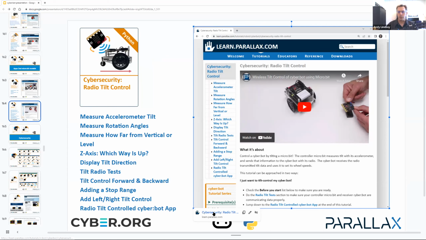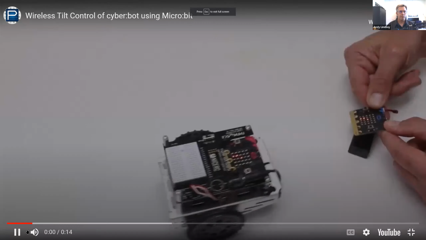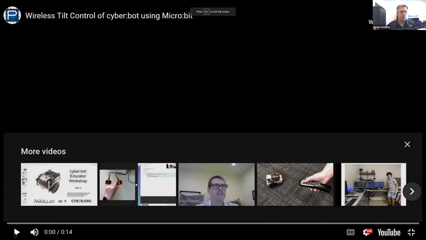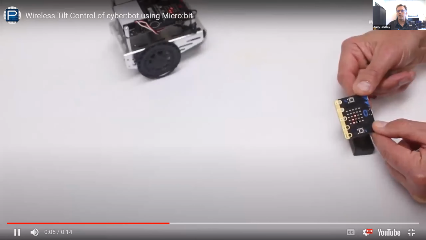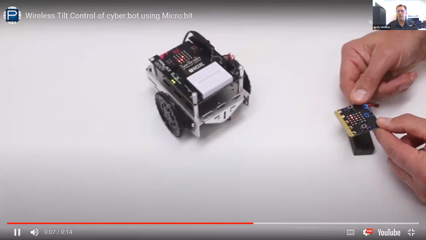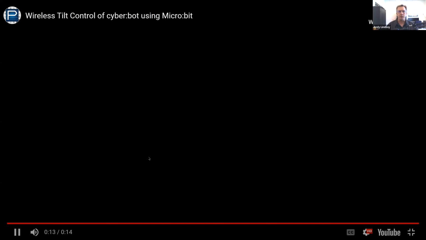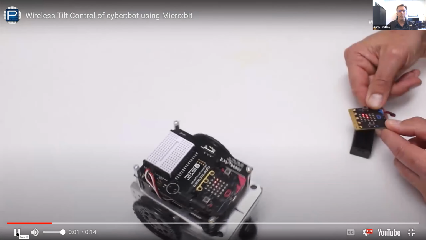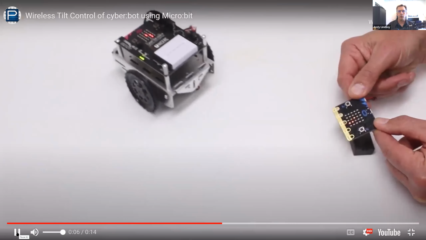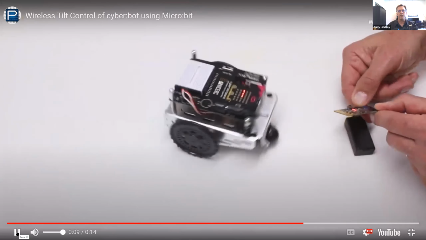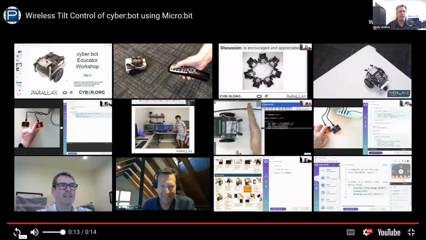Here's another one. This is tilt control. Both microbits are actually showing the direction that the controlling microbit is tilting it. And so when you tilt left and right, it tries to turn in place. And when you tilt away from you, it drives forward. When you tilt it toward you, it drives backward. And then, of course, left and right will cause it to turn left and right. And the amount you tilt controls the speed it goes.